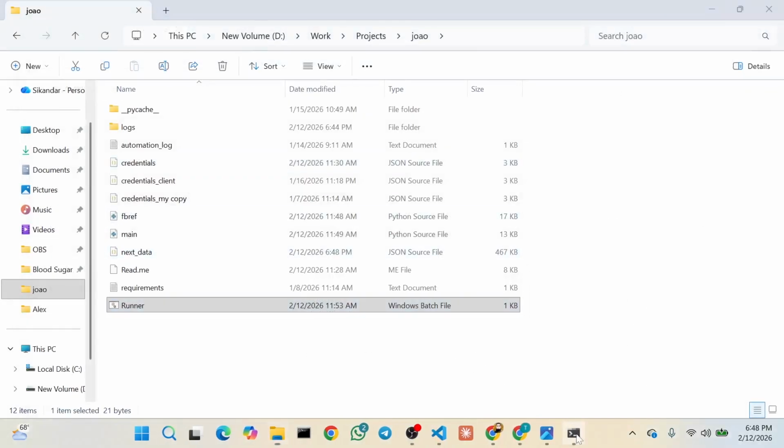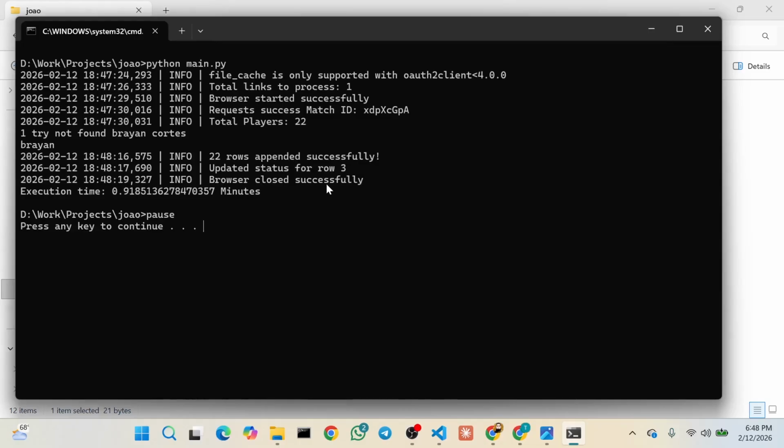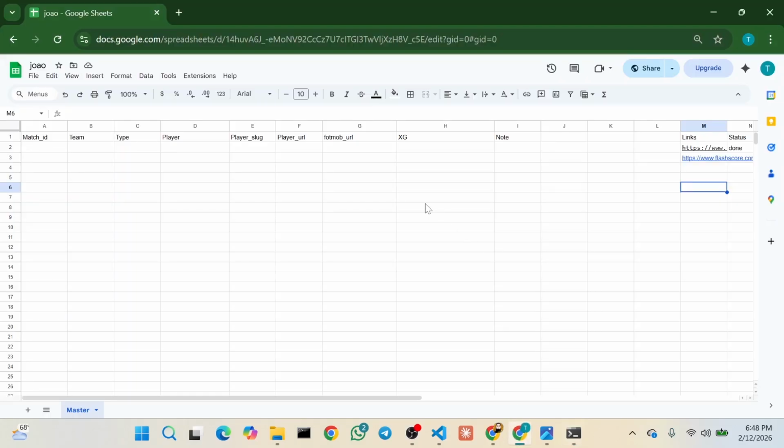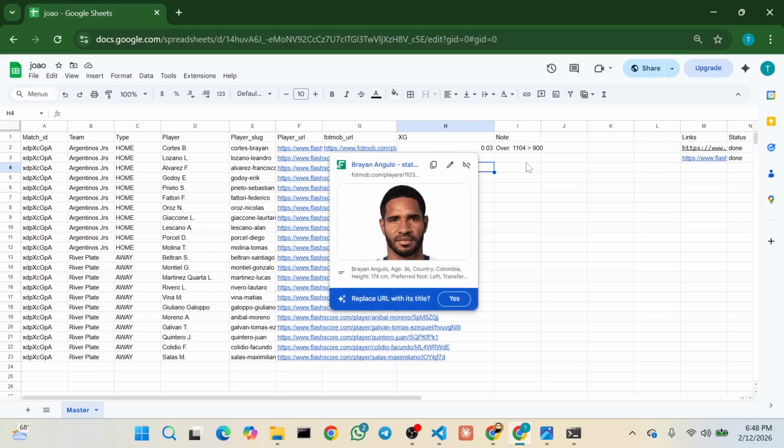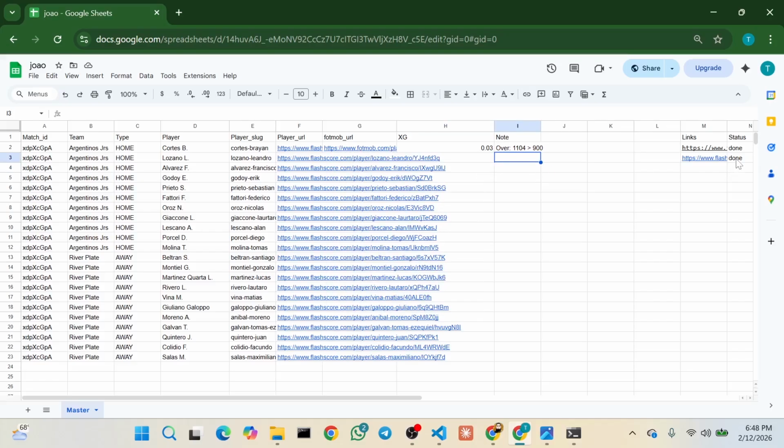So now you can see the bot has finished its job, and 22 rows appended successfully. Update state for row 3, browser closed successfully. And here it is. You can see that for just the first player in the demo, I applied the logic just for the first player, extracted the xG value, and here the status is done.